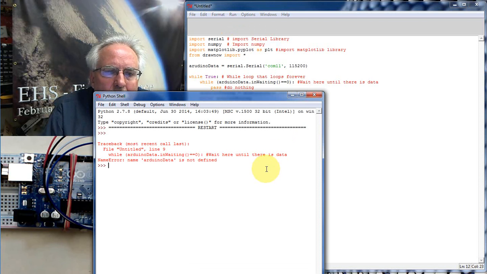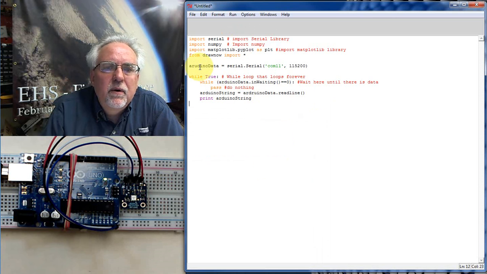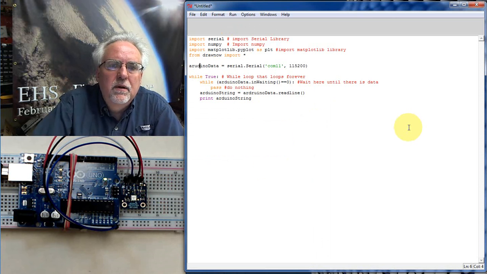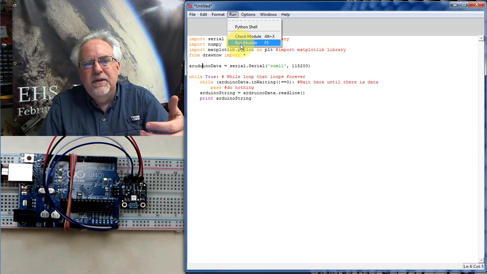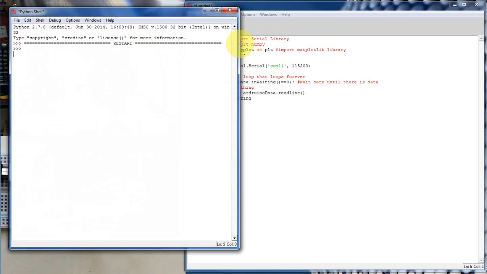Oh, Arduino data is not defined. I need to spell this right. Arduino data. So this has to be called the same as this. Arduino data is what I named the object. So I need to read Arduino data. You see, I like to run things as I go so I can find those little mistakes that I make. Ooh, still not happy.